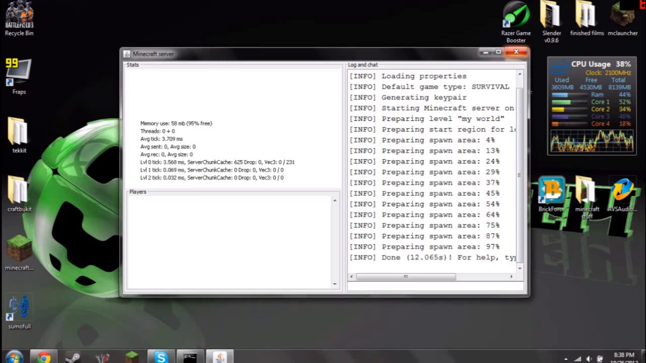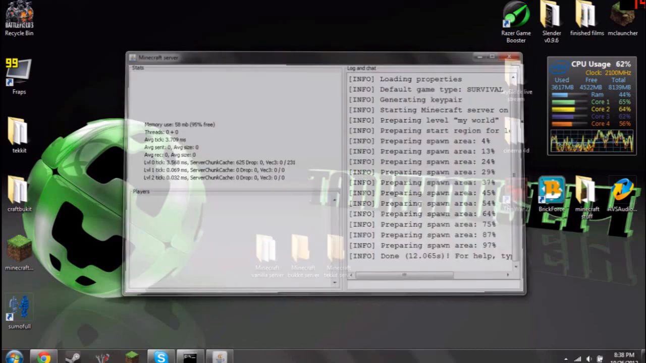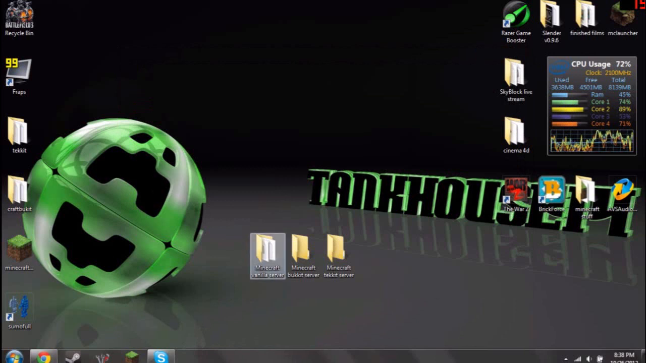So once you've got this, you can exit out. You can also type stop. Sorry about that. So the Minecraft vanilla server is done. I'm just going to put it up here. And the next one is the Bukkit server.